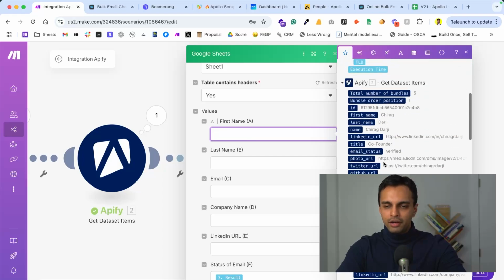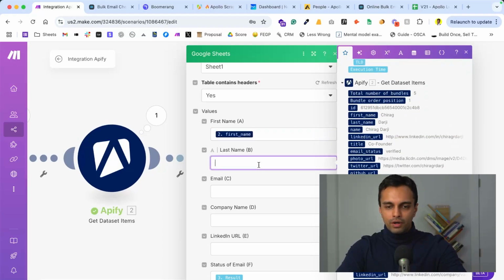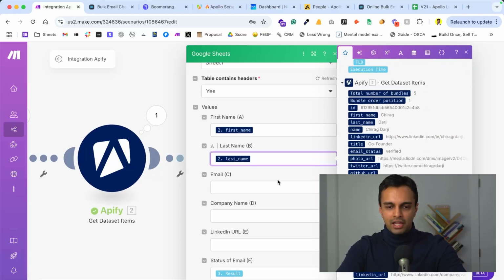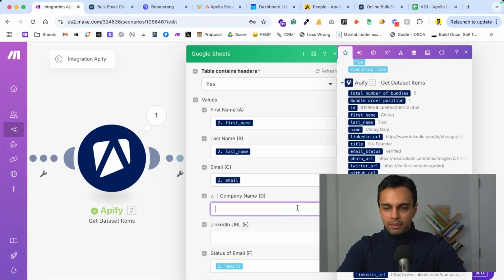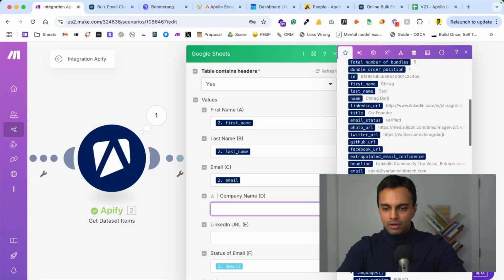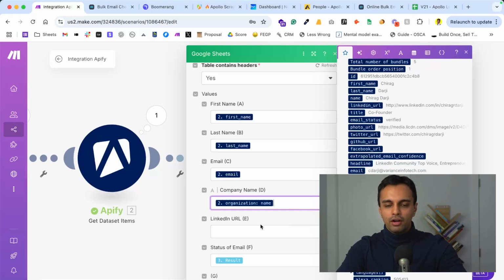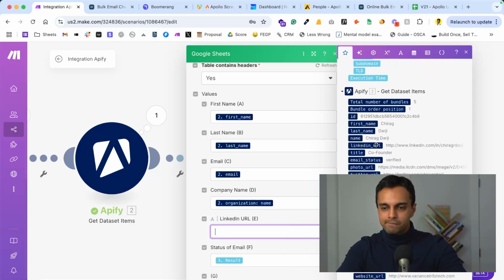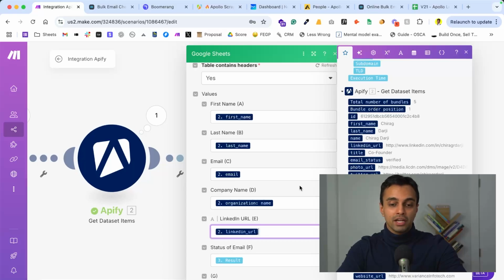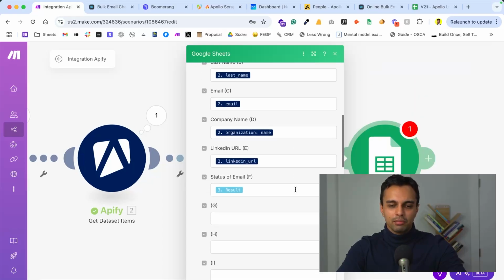So we're going to click on first name, click on last name and match it up with last name. Email, this one's quite important. Company name. Oh, you know what I forgot? I forgot the URL. What I meant is the website of the company, but I'm not going to use it for this example. But I recommend doing that.